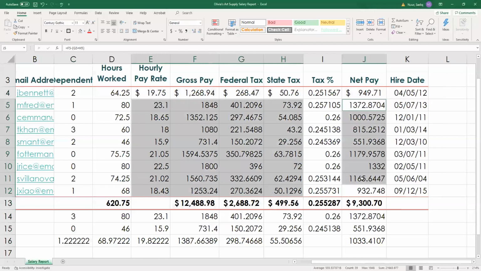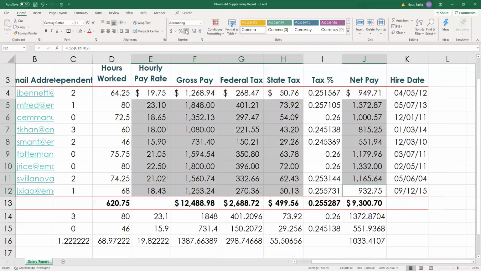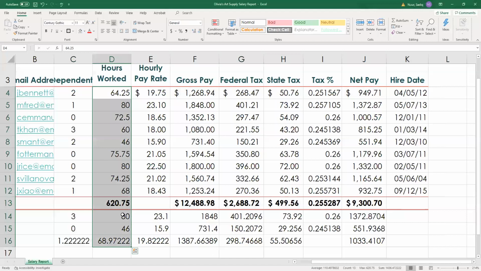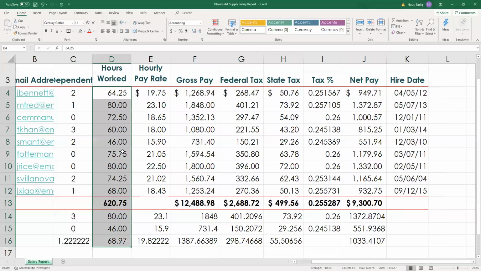Once you have highlighted, then we need to release our finger. Okay. Now we need the comma style. See the comma under the ribbon, the group is number, then the comma. So those will have a comma now. After that, now we need to select D4 all the way to D16. And then we have to give them the comma style.